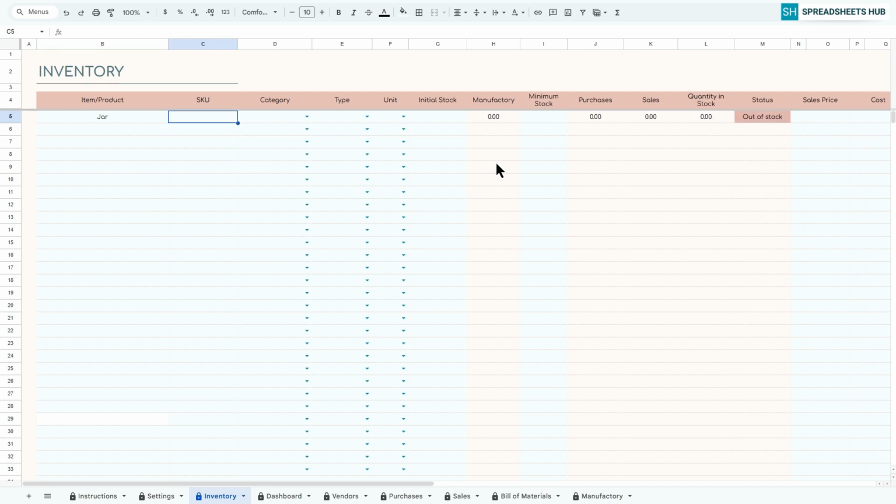Specify the item or product. Enter the SKU. Select the category. The drop-down list is generated based on the data specified on the settings sheet. Select the type and unit. Enter the initial stock. The data in the manufacturing column is calculated automatically based on the information specified in the manufacturing sheet. Specify the minimum stock.